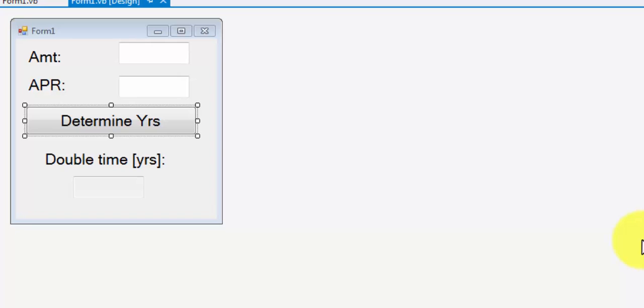In this tutorial we are going to be learning how to solve your assignment for chapter number 6 part C. Here you can see the form. I already created the form and I already wrote the code so that I can go over the logic with you. As the problem states, you need to design a form where you accept the amount from the user and the annual interest rate from the user, and you determine the total number of years it will take for this amount to double at this APR.